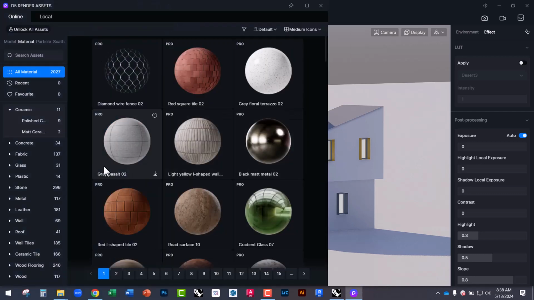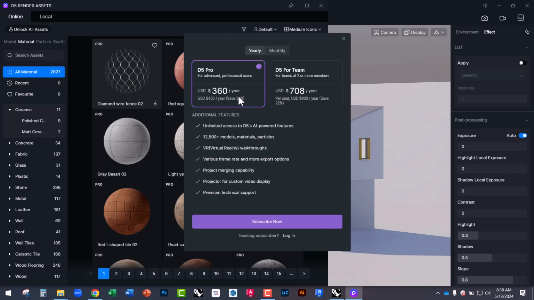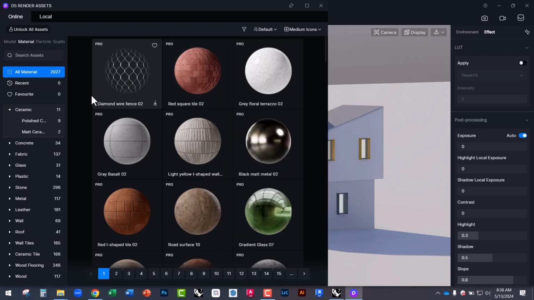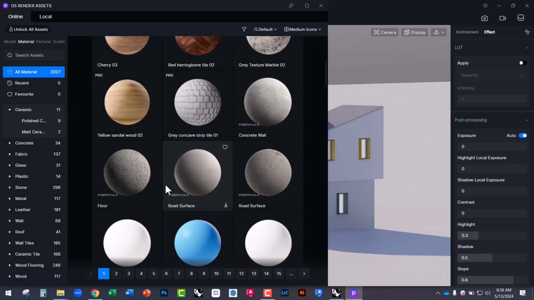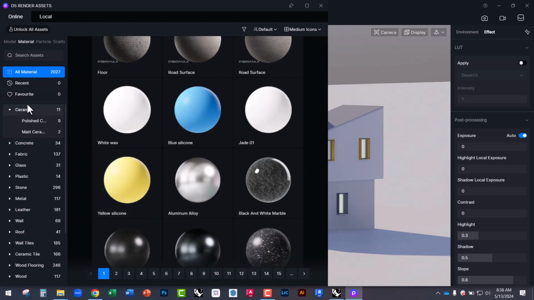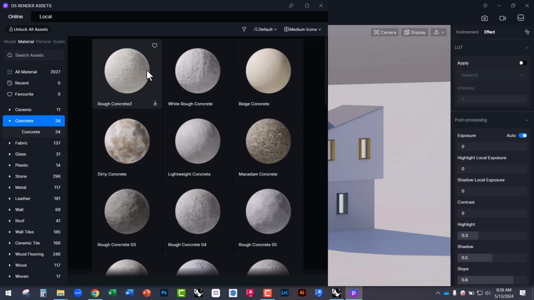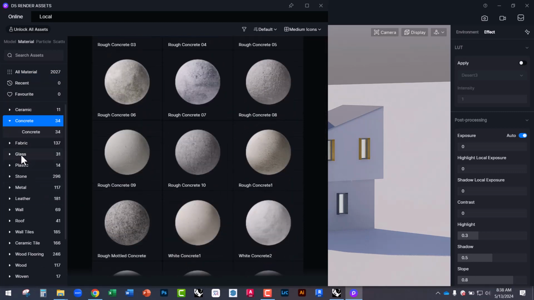Pull this out. So these are preset materials. When it says Pro, that means that's kind of the paywall. So clicking on that, you'll notice the prompt for payment comes up. If you want to avoid that, there's plenty of materials that don't have the Pro listed. So all of these are free to use.